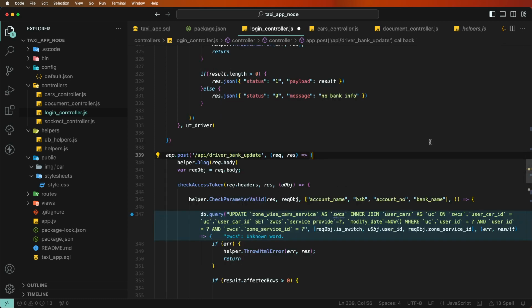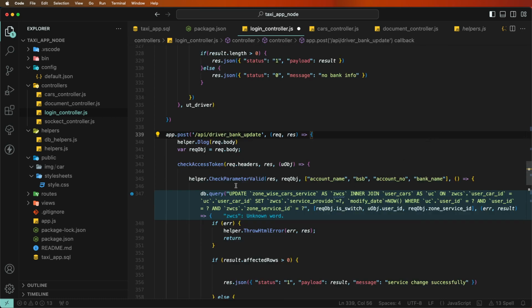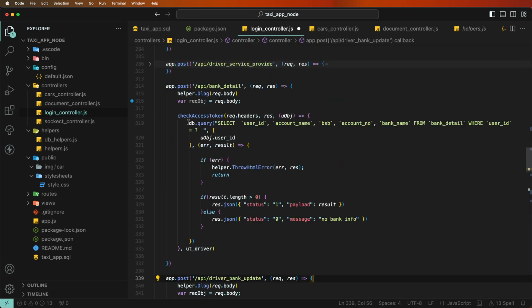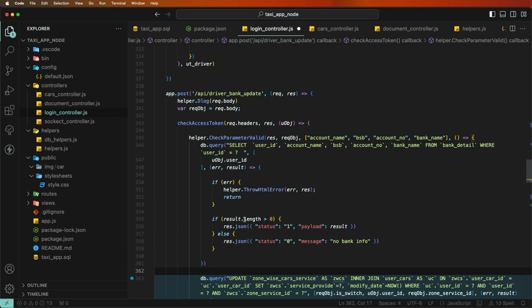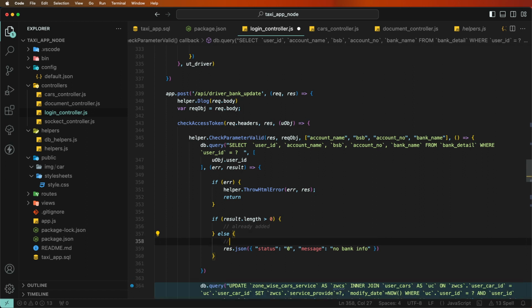Let's put this here. First of all, we need to find this select query, so we copy it and paste it here. If you get any results, you need to update. If you don't get any results, you need to insert this data here, because it was not already added. New add, like this.